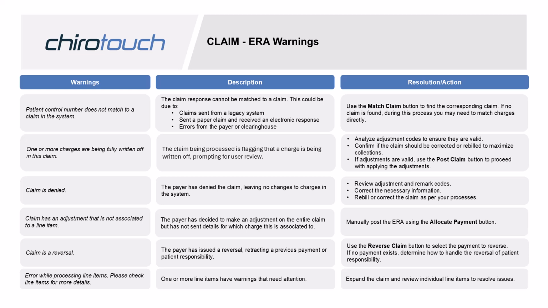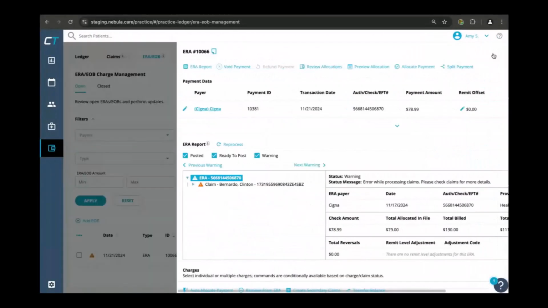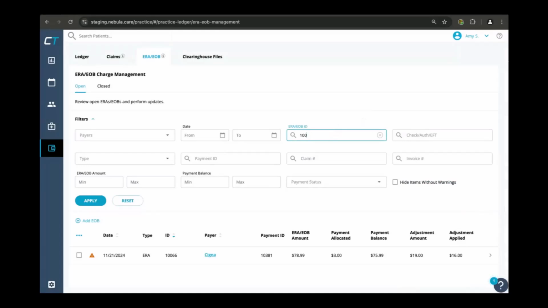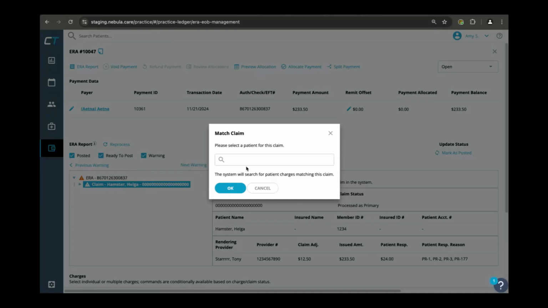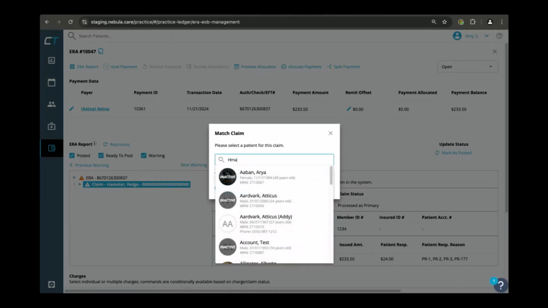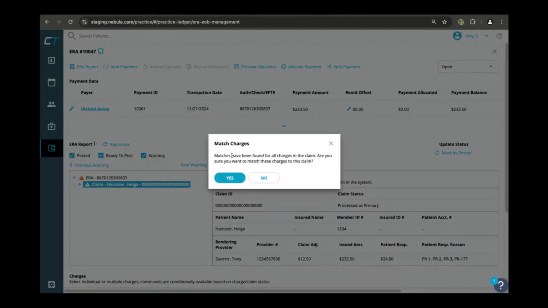And so we have you match it in the system. And there is an action for that. It's the match claim button. And I'm going to show that to you right now. So let me jump in over here, pull up my ERA that needs to be matched. We'll open this one up. And we see that I have an error that the patient control number doesn't match. I'm able to match, and I see back here who the patient is. I select the patient, I hit OK, and it says match charges.